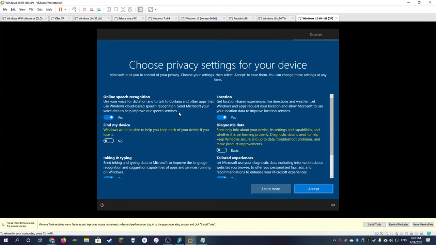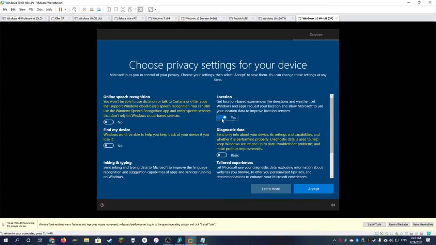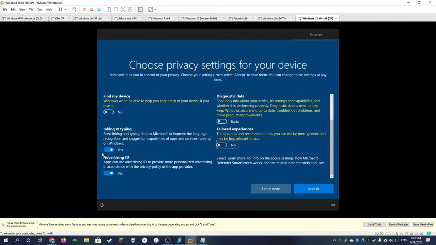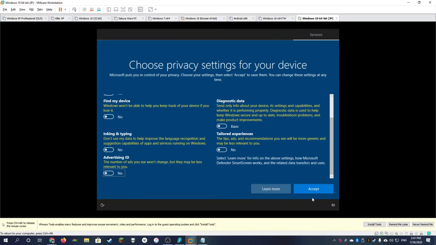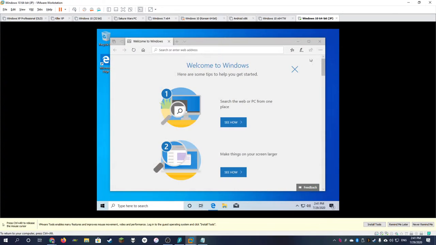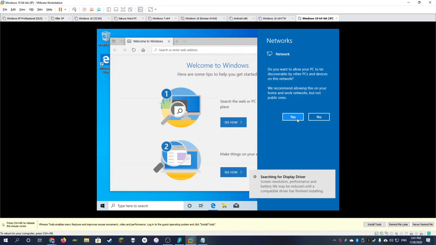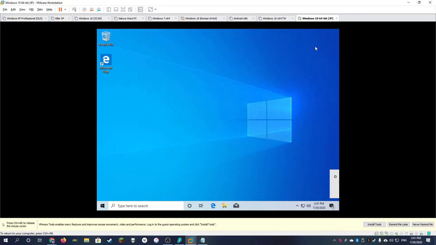Need to turn off all these settings, because if you turn on these settings, there will be like political stuff when you start up the browser. Then click accept. Well, it still popped up. Sorry. You don't want to read the news. It's just trash.